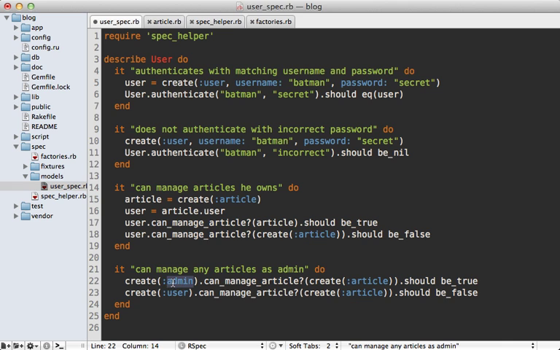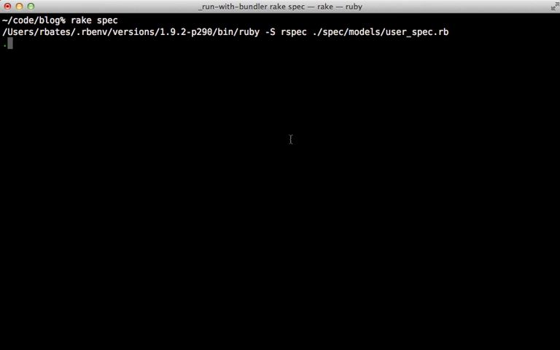Let me show you how that works by creating a new spec example here. All I do is just pass an admin to create, and that will create a user model with that admin attribute set, and I want to make sure that it can manage any article, but a normal user without admin set cannot manage any normal article. And again, I've already done the implementation on this, so you can see when I run the specs, they pass.